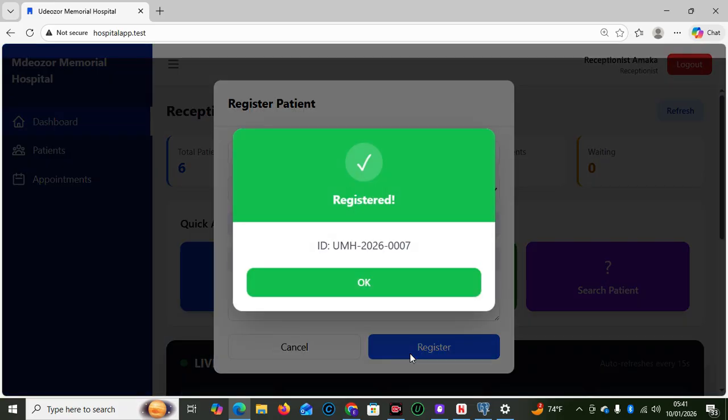Now the receptionist clicks register, and boom, the system generates a unique patient ID. So you can see the unique patient ID. We copy this unique patient ID. I think UMH 2026-007.